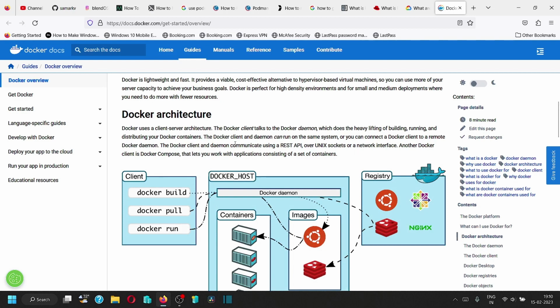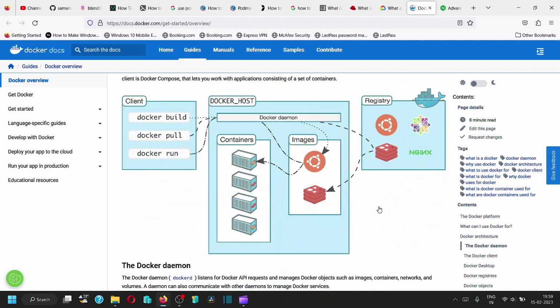The Docker client and daemon communicate using a REST API, Unix sockets, or a network interface. Another Docker client is Docker Compose, which lets you work with applications consisting of a set of containers. Now let us understand this diagram. In the client, you will have the terminal and you can execute the scripts to manage your Dockers. For the first script, let us pick up this docker build. Using this script, you will build an image of the Docker.